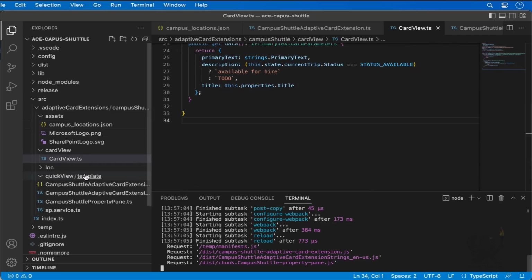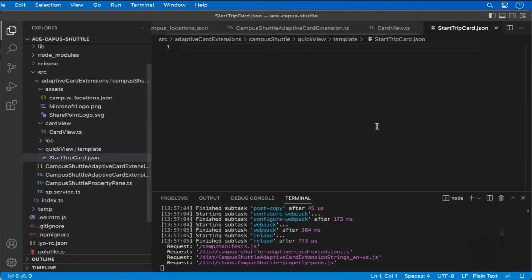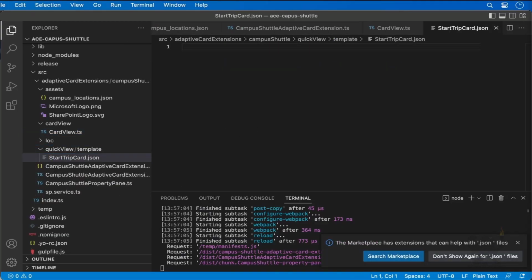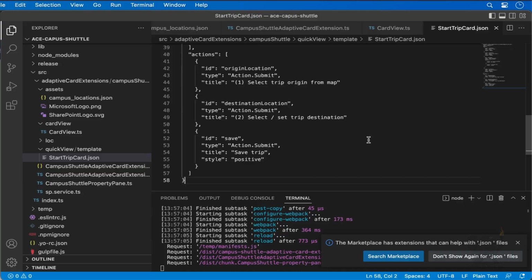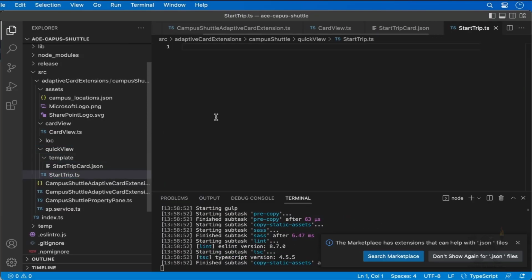I'm first going to go through and create the quick view for starting a trip. I'm going to come over to my quick view, and in the template folder, I'm going to create a new file called trip start card. And I'm going to paste in a bunch of JSON that's going to define our adaptive card. Then, because we have our start trip card, I'm going to create a new file in our quick view called the starttrip.ts file.